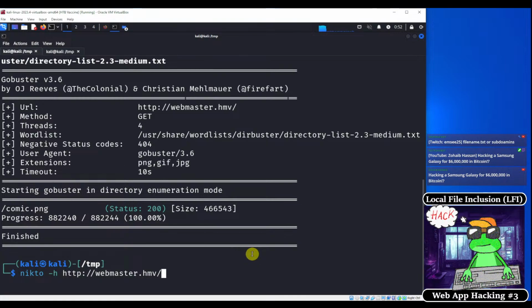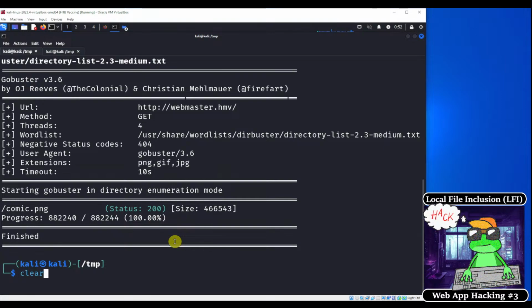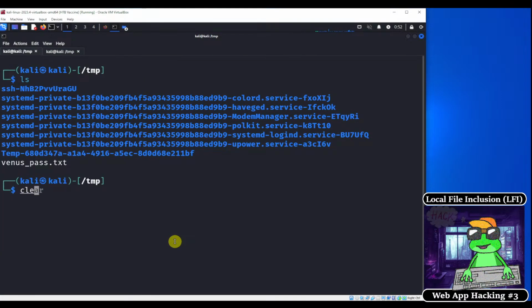Zaib says hacking a Samsung Galaxy for $6 million in Bitcoin. Okay, let me look up that video and Samsung, and I'll put it on my list of videos to watch for next time. But the subdomain idea from MC25, that's a good thing to try.